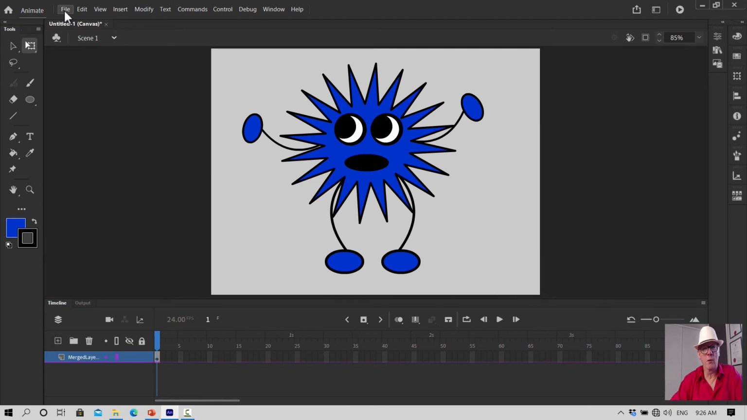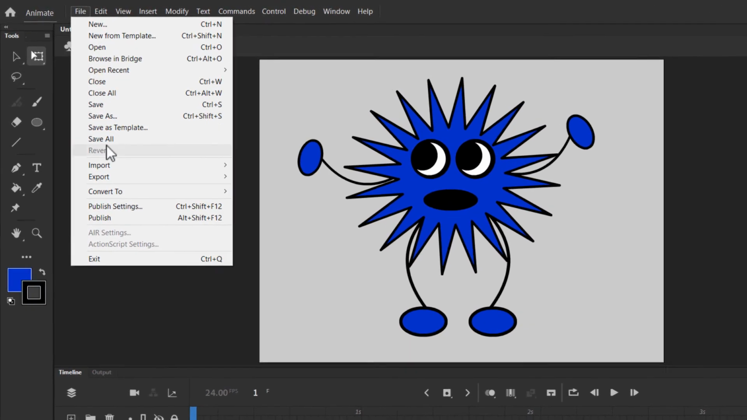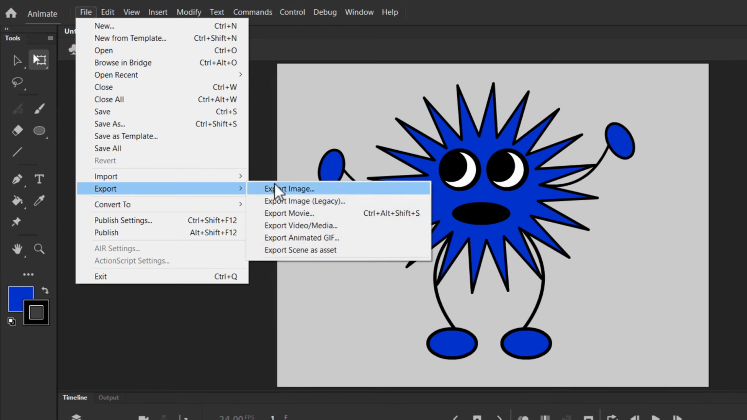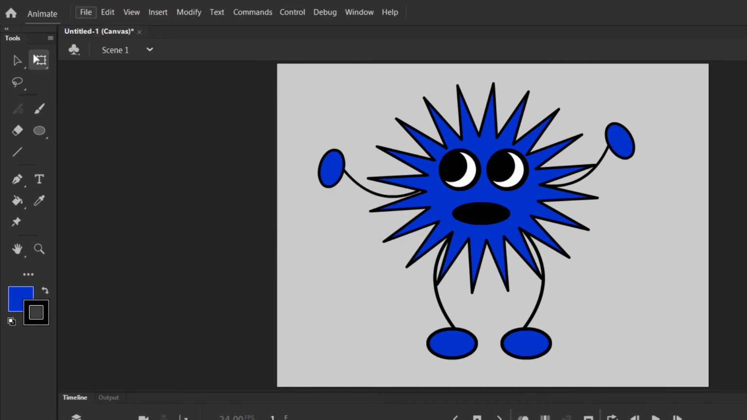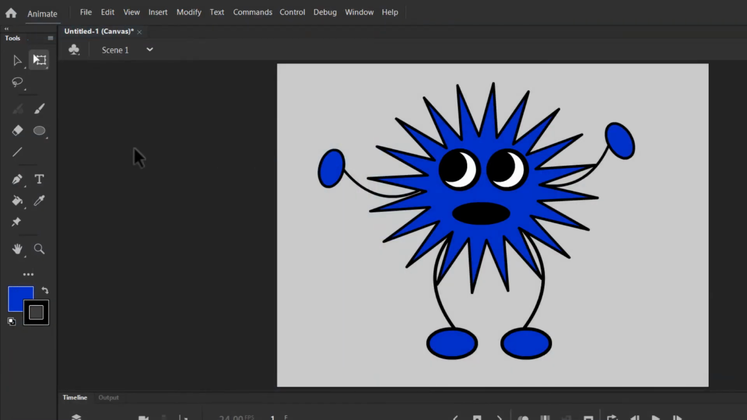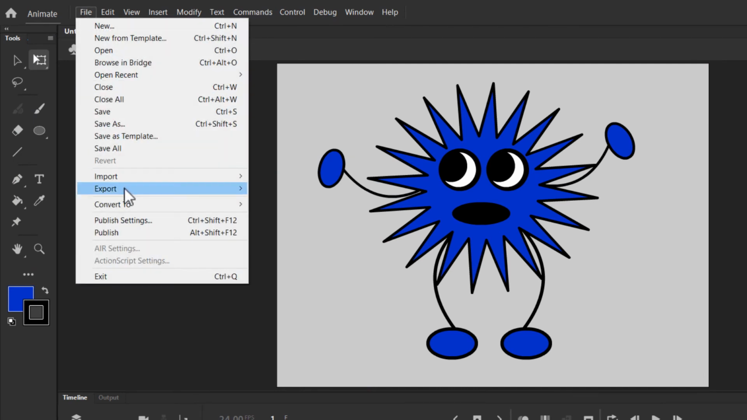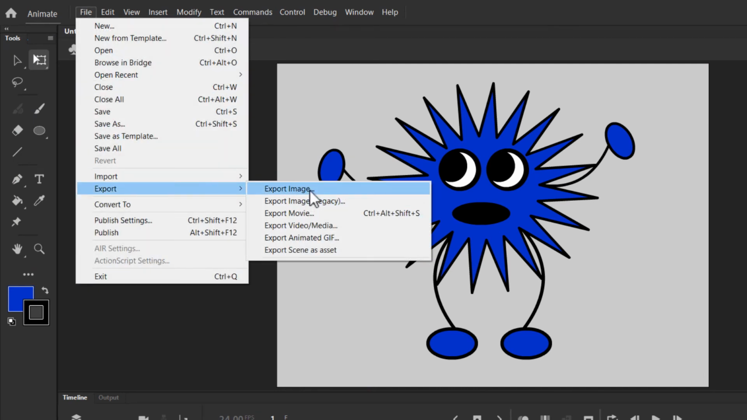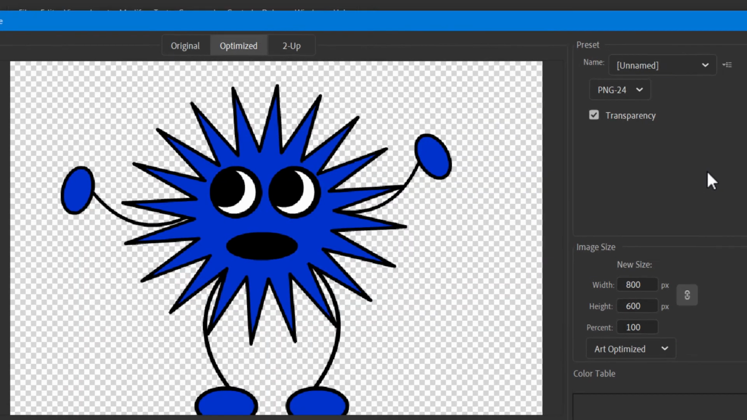Now, the last thing to do with this is File, Export. Export as animated GIF. No, not animated GIF, guys. Sorry. Done the wrong thing there. Cancel. You only do that if you've actually got something moving. We don't have anything moving here. So it's File, Export, Export Image. Okay, it's just a still image.